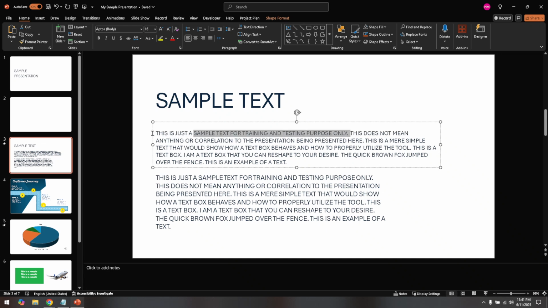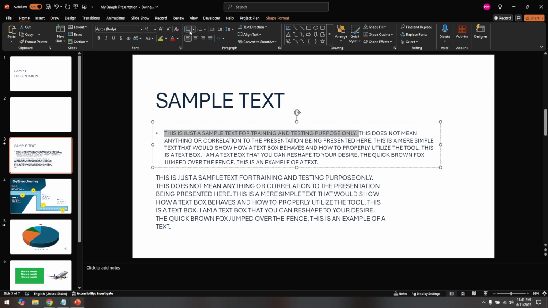To add bullets, simply click on the bullets icon. This will immediately transform your highlighted text into a list with bullet points preceding each line. If a numbered list suits your needs better, choose the numbering option, which is conveniently located just to the right of the bullets icon. And there you have it, a structured and professional looking list in your PowerPoint presentation, adaptable in either bullet or numbered form.